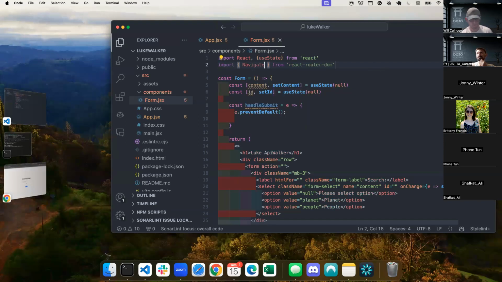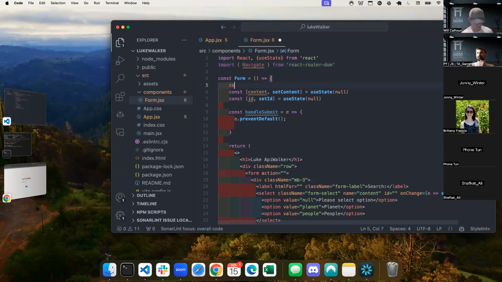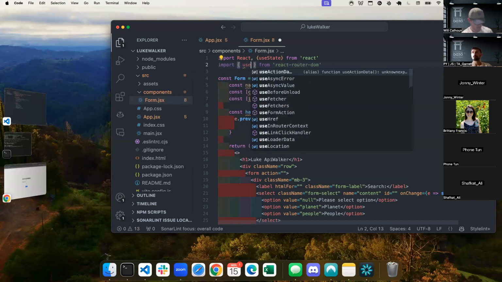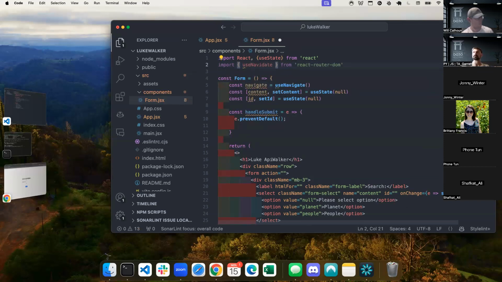From React Router DOM. Cool. Now, when I say const navigate equals useNavigate, so I believe it's useNavigate. Navigate. Perfect. Cool.